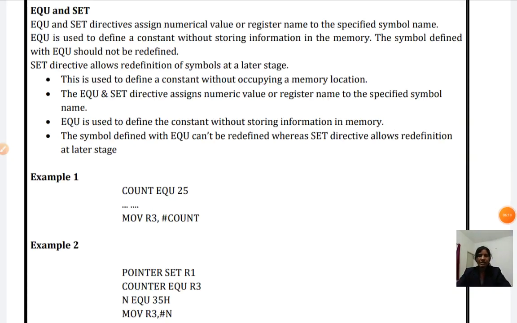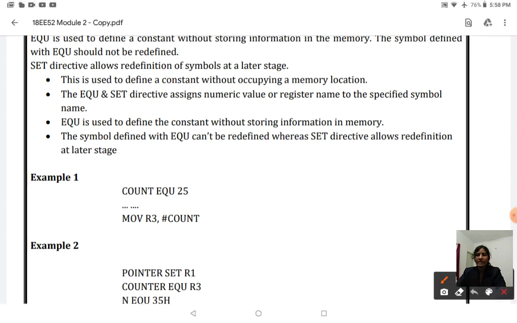The next assembler directives are EQU and SET. EQU stands for equate, and SET stands for set directive. EQU means equating some variable to a value, like in C, A = 25. In C that is assigning a value to a variable. Here, instead of this, we will be using it as equate. Count is the variable. You are equating the variable count to a value 25.